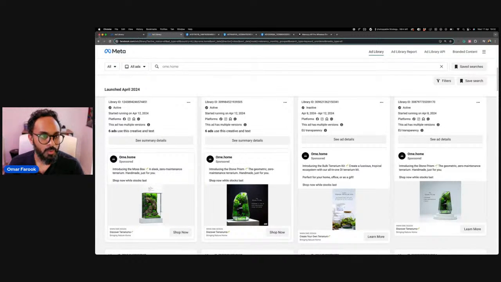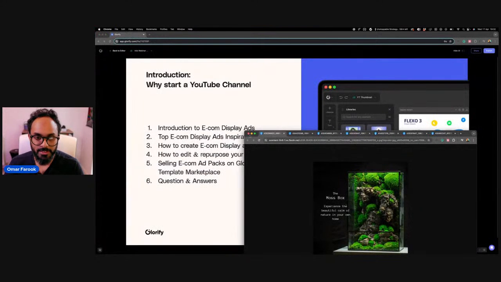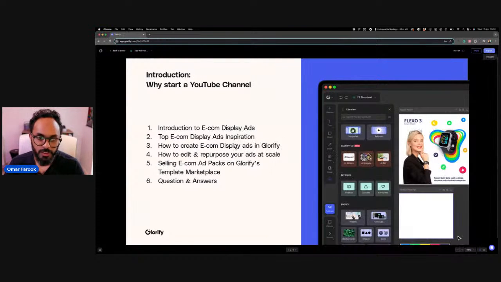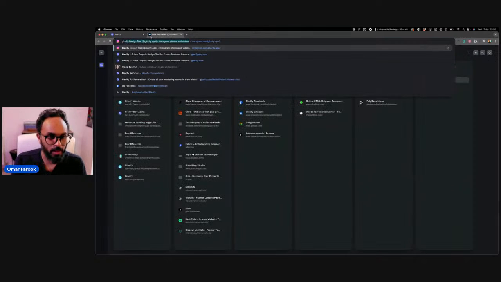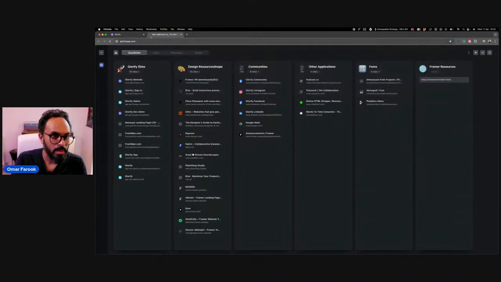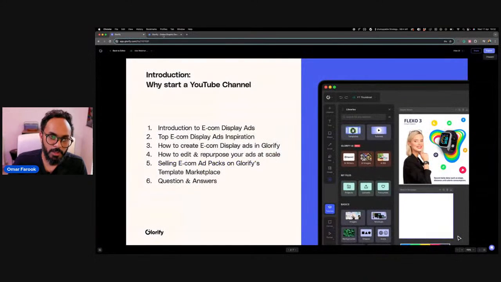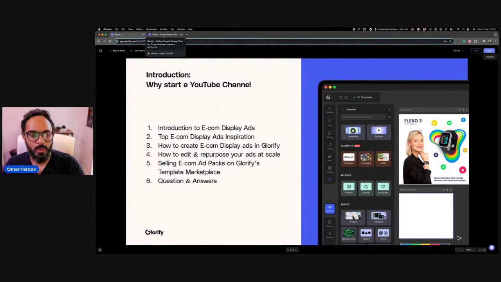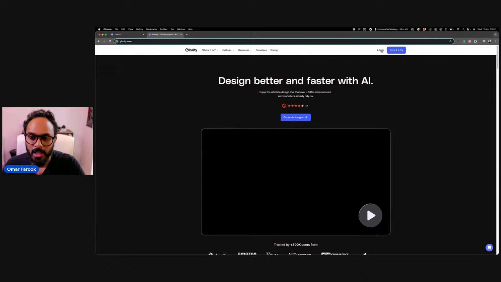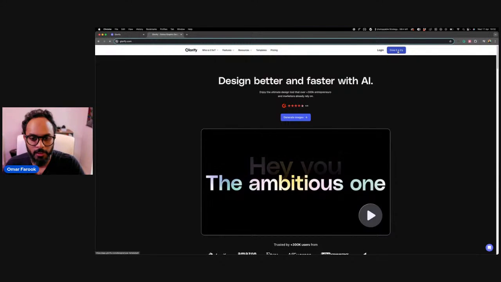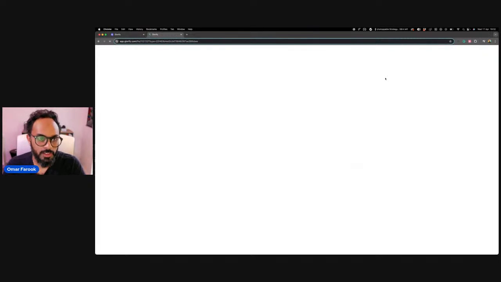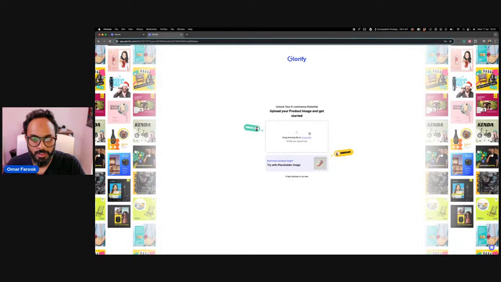With that said, we will go to the next step, which is how to create e-com display ads in Glorify. There's a quick way and there's a slightly longer way, and we're going to cover both of that today. So we'll go into glorify.com. And if you're doing e-commerce graphics and e-commerce ads specifically, then I do recommend, for those of you who want to get kickstarted really quickly, just head over to our website and click give it a try. It's really that simple. You can also do this directly from the editor. You don't have to go through this method.